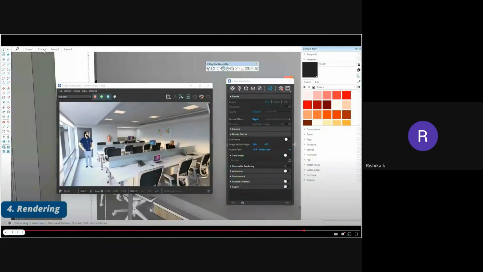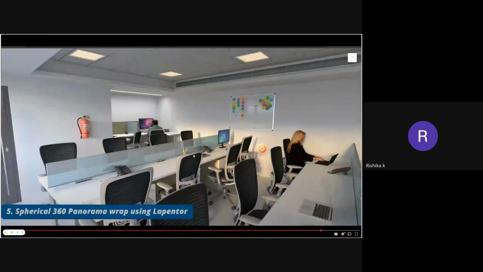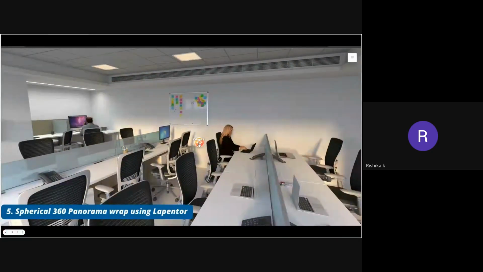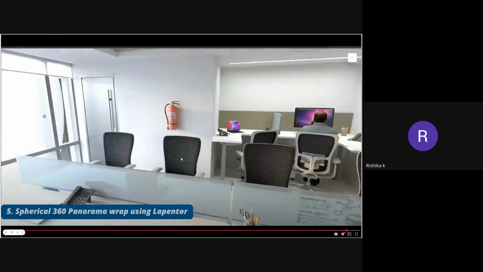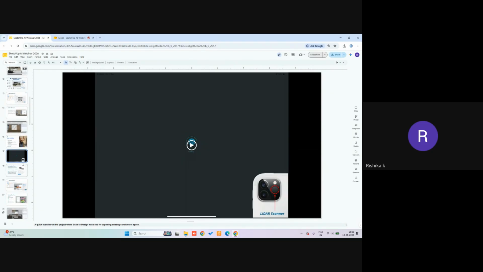So this is the rendered output. A lot of my effort is saved just in modeling, in doing walls and creating windows. All this effort is saved. So this is just a 360-degree panoramic view of the same view.